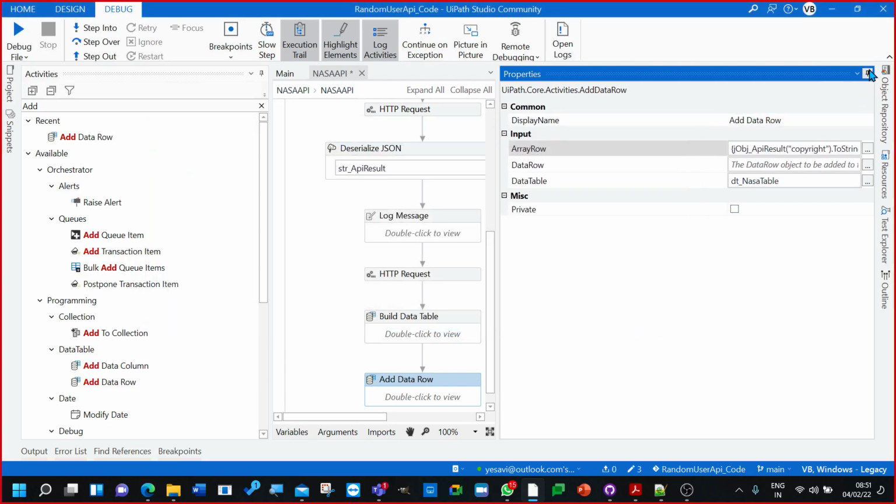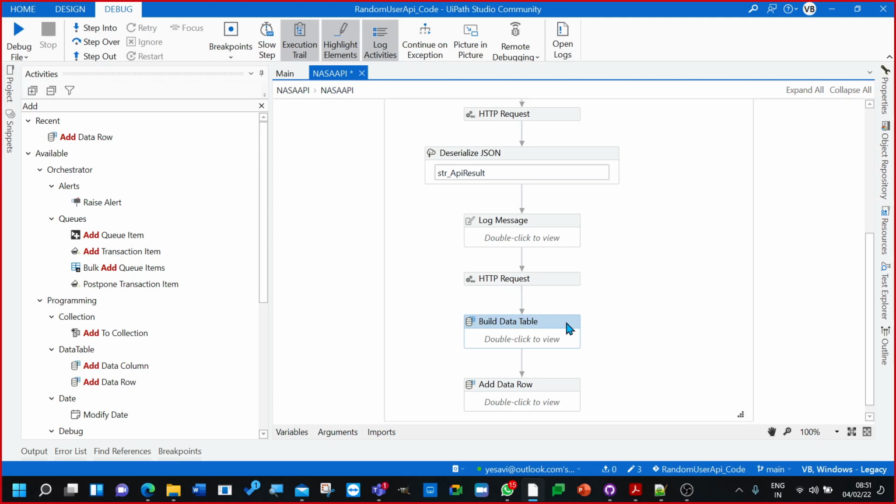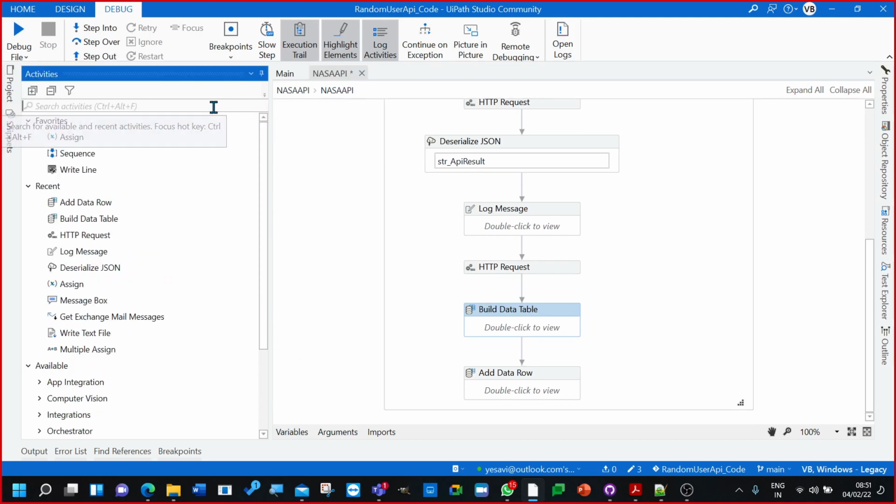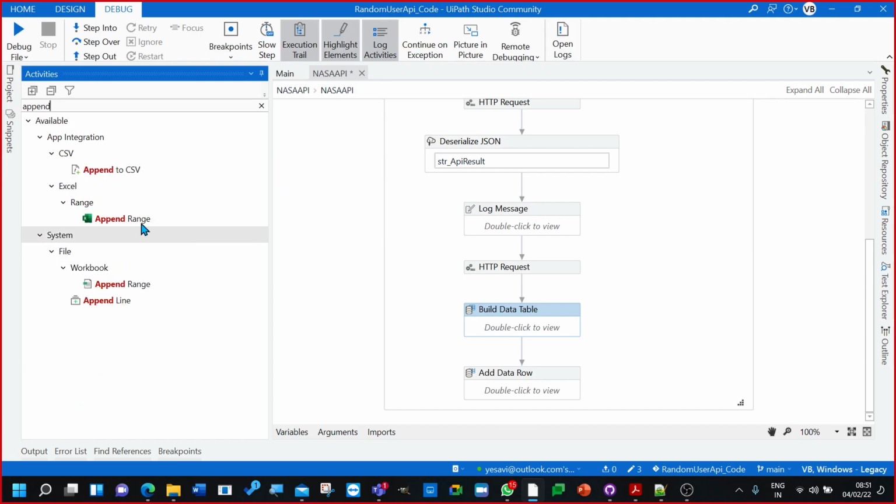Click on OK. So now we created a data table and we added some rows. Now what do we need to do? Append range is what we need to take.